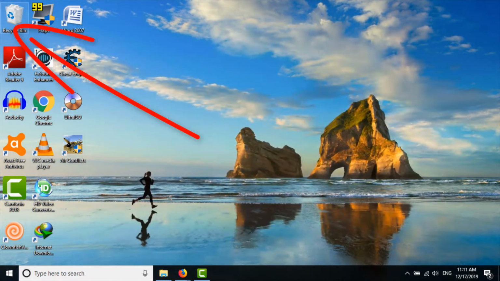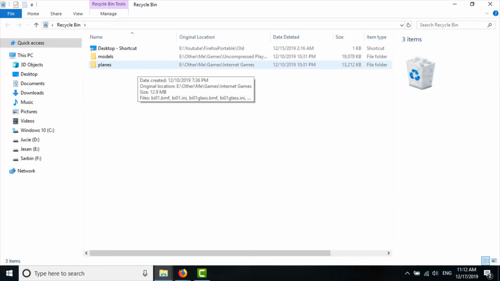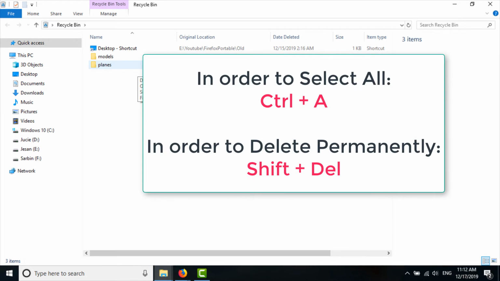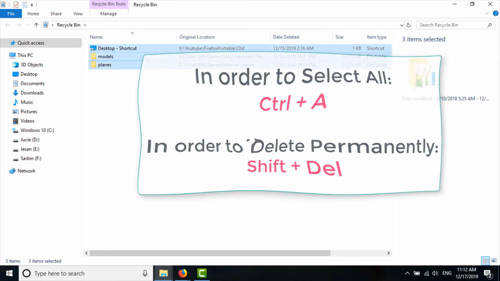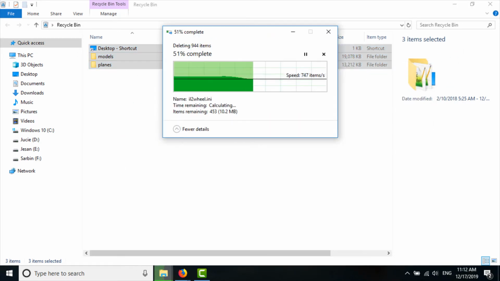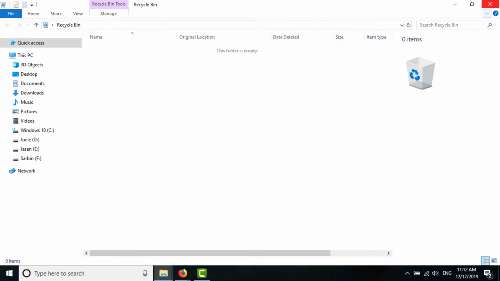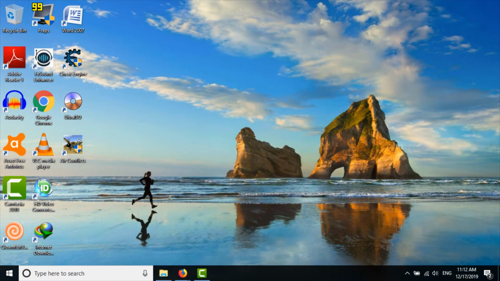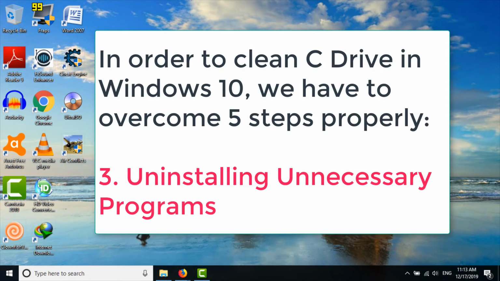Double click on the recycle bin. See here, these are the files that we have already deleted from different drives, but they have been recycled in the recycle bin. Okay, select all of them from your keyboard, Ctrl+A to select all and press Shift+Delete to delete them permanently. Yes. Close the program. Our second step, that means cleaning recycle bin, is okay. Then our third step, uninstalling unnecessary programs.